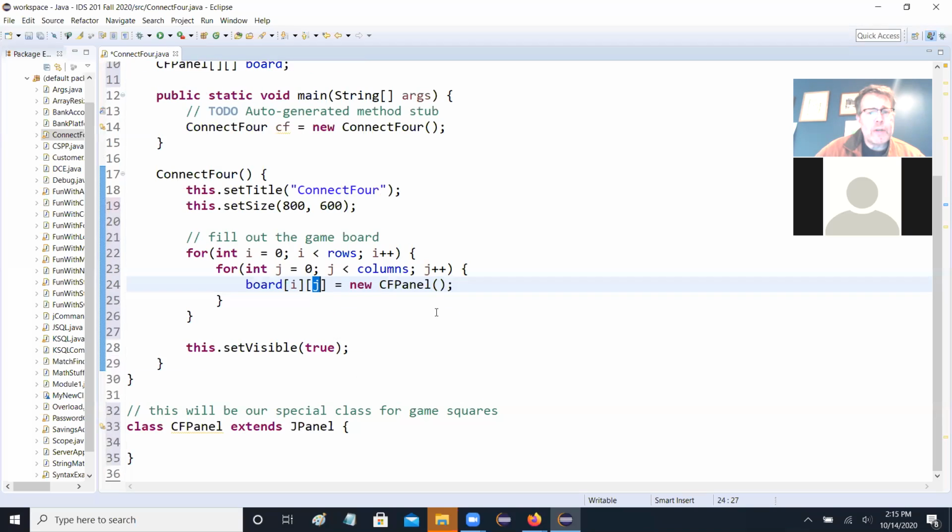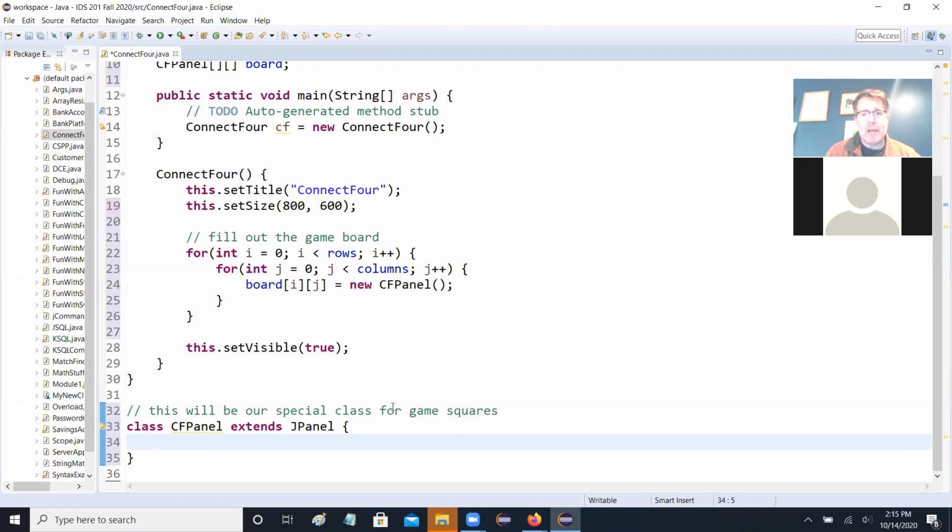Okay. So for each one of those, it's a new CF panel. So what is a CF panel going to be? Well, that will be a JPanel. Okay, what's a JPanel? A JPanel is a surface that you can add on to your application window. A JPanel is going to fill up all the space that's available to it. So we'll just show you how it works.